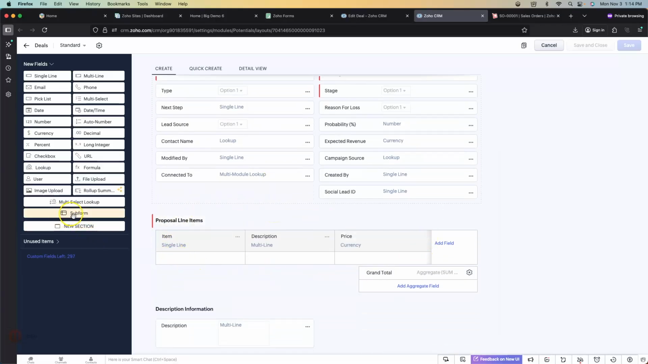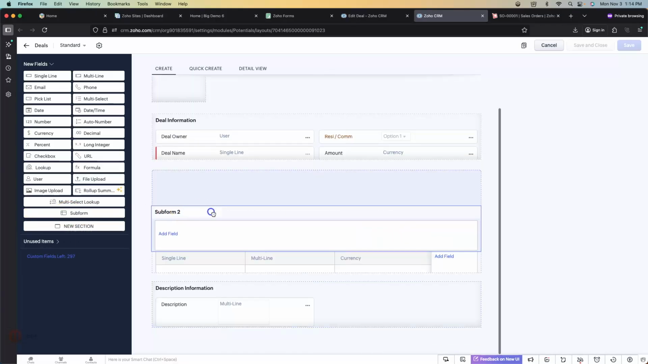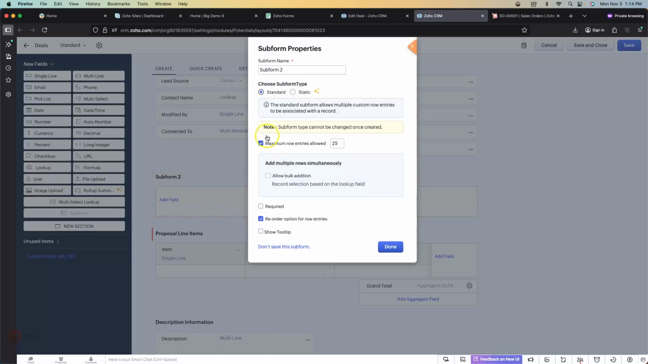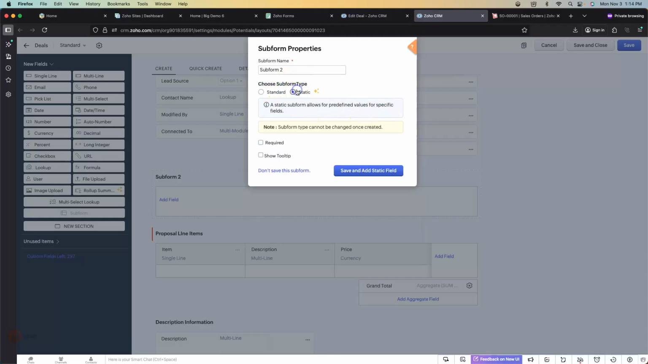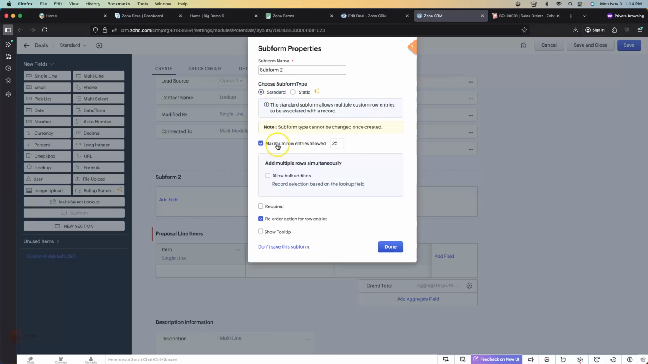And all I did is I clicked this subform and I just dragged it over. And then you can see here, what's the subform name? Is it standard? Standard subform allows multiple custom row entries to be associated with a record. What's static? Static subform allows you to predefine values for specific fields. Maximum row entries, you can do 25, or you can cap that out at 5 or so, if that's how you want to do it. And then you have the ability to reorder the row entries.